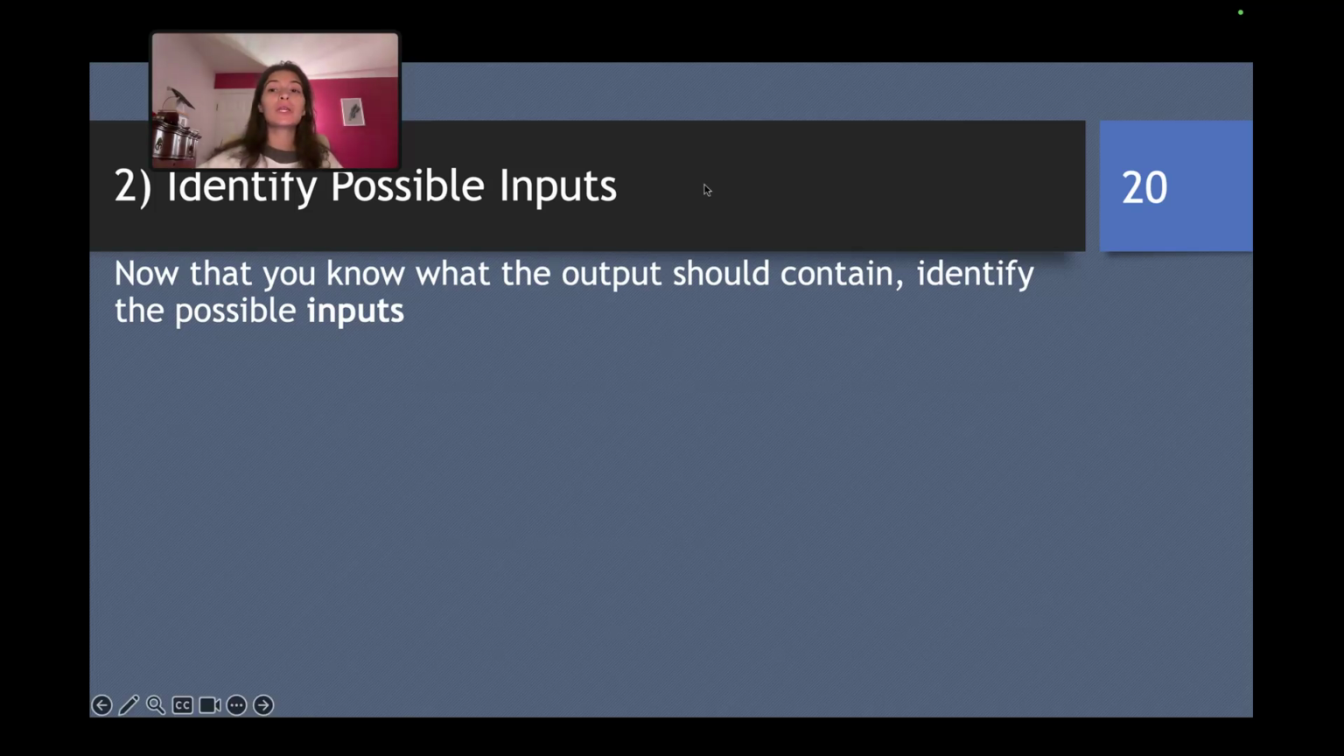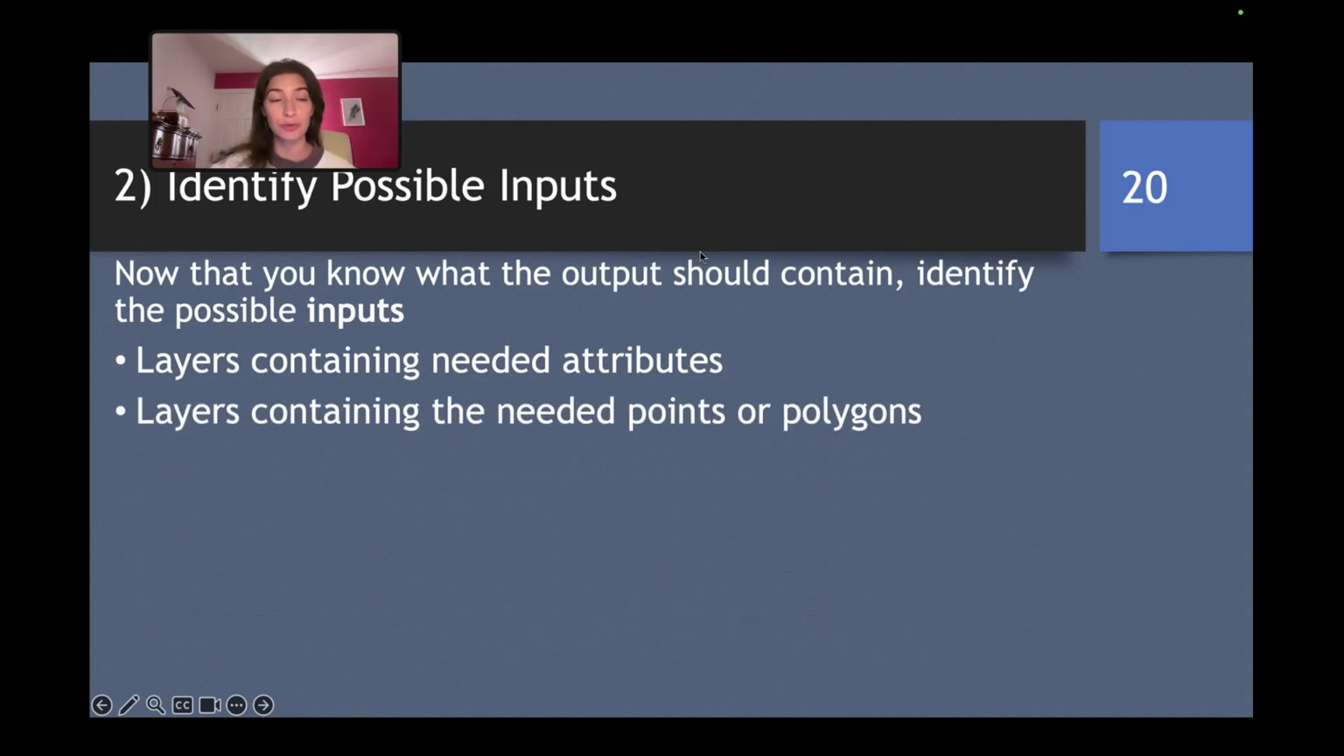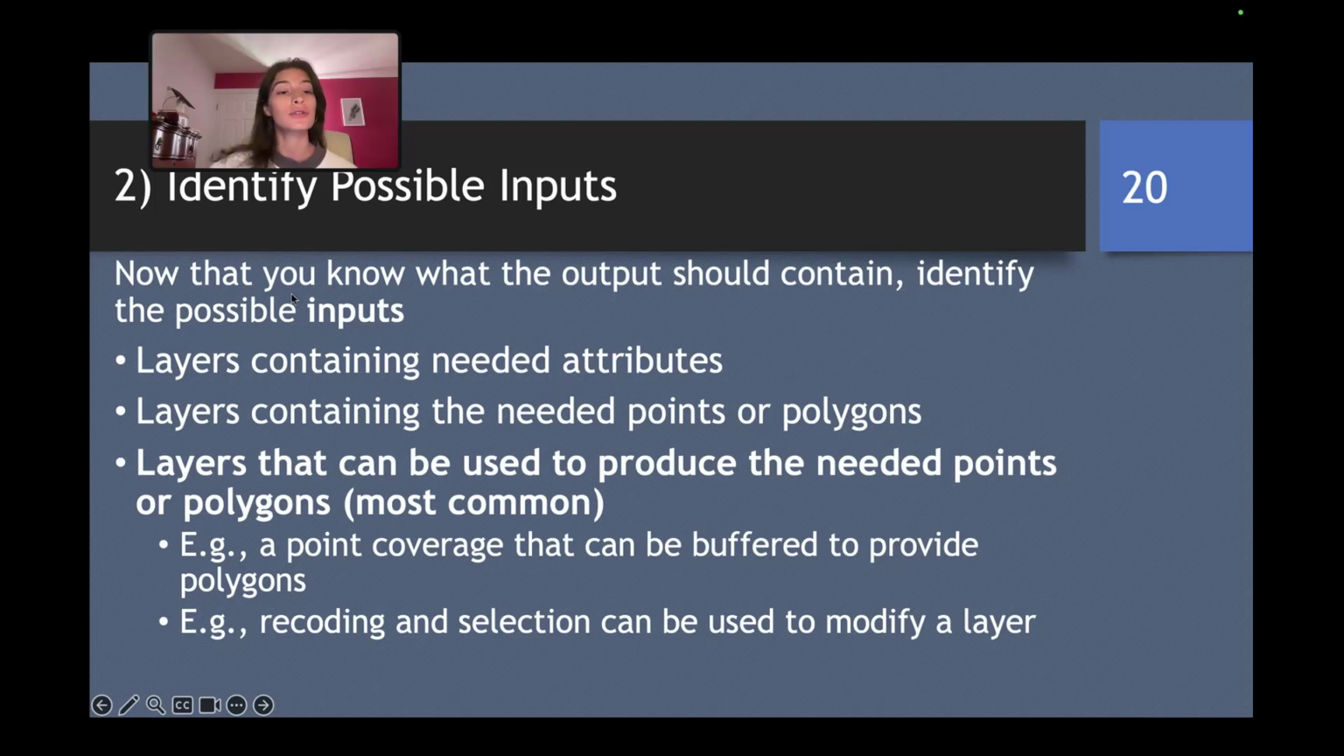So identifying possible inputs. We know that the end goal is over here. Now let's go all the way to the beginning of what we may want to put in. So there are layers containing needed attributes, and there are going to be layers containing the needed points or polygons. There's also going to be layers that can be used to produce the needed points or polygons. This is typically what you start with.